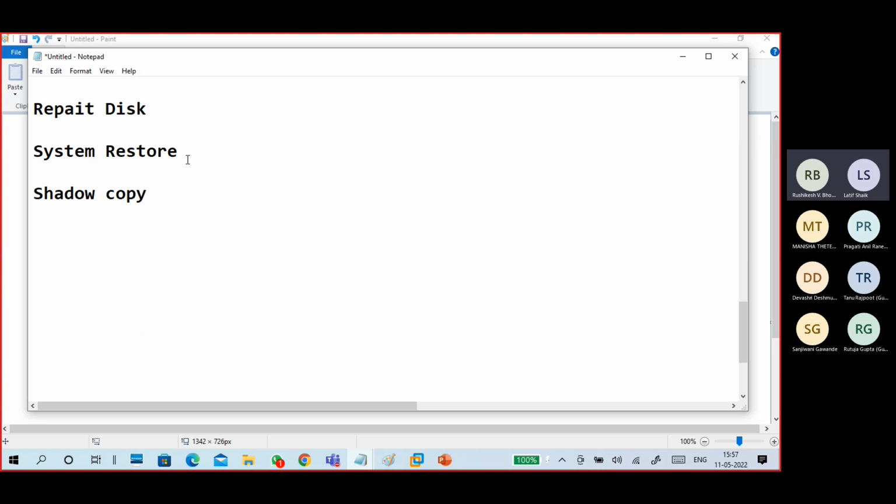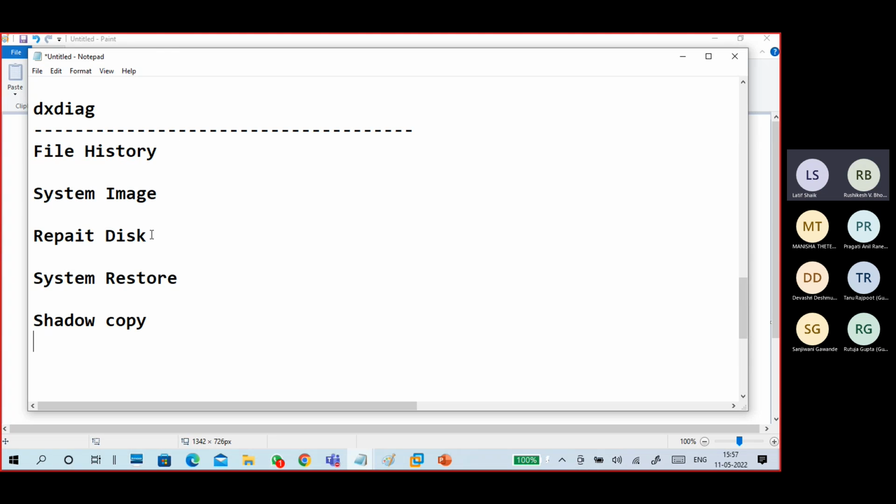So what is this system restoration? Guys, understand these three points.